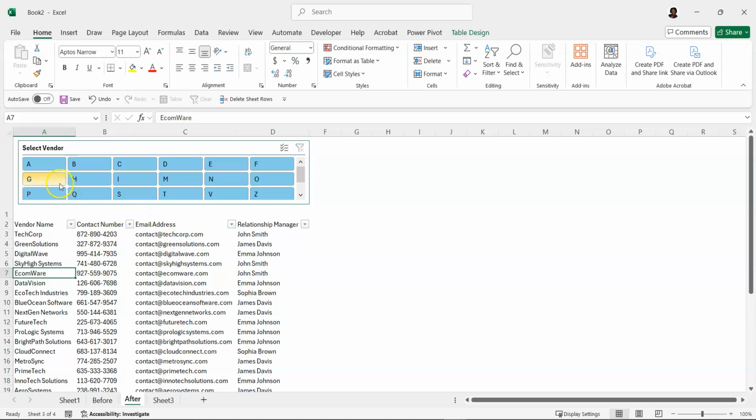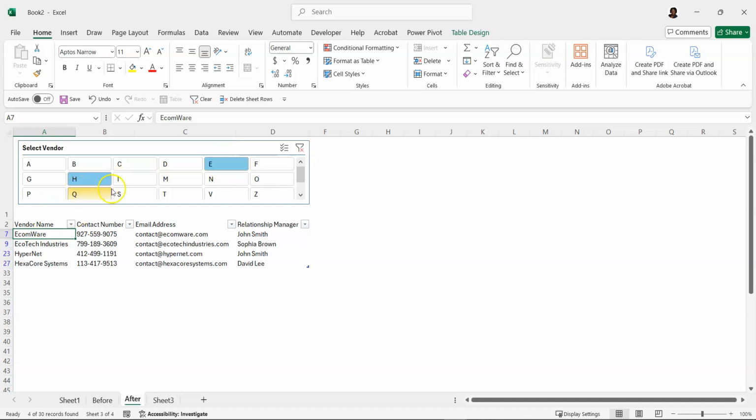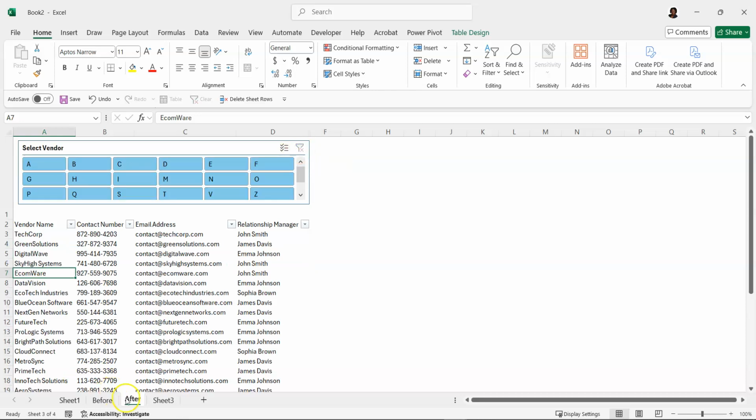And with this, we have a slicer, which is an interactive filter that allows us to filter the list by the first initial of the vendor's name. And if we want to select multiple vendors, then we click one, like for example, I click E, hold down my Control key and click H. And now I'm seeing all the vendors whose names start with the initials E or H. Okay. To clear this out, I just click the X.